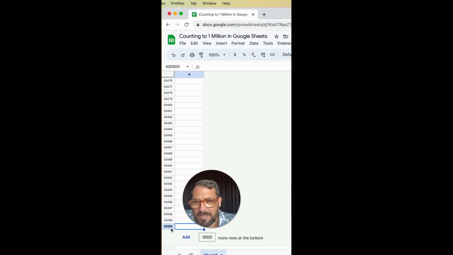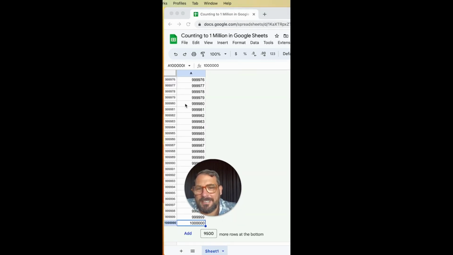Automatically, it has 50,000 rows. Can we add more? Let's see if we can add another 100,000. We need now 9,500 more rows. 95. There we go. Now it's calculating. There it is. Counting to 1 million in Google Sheets.